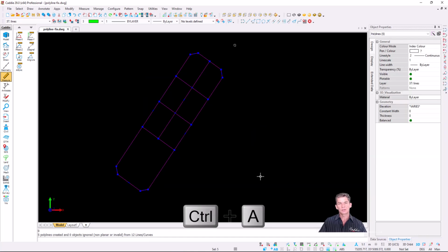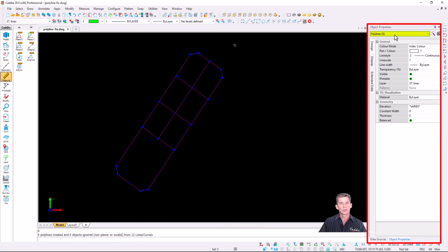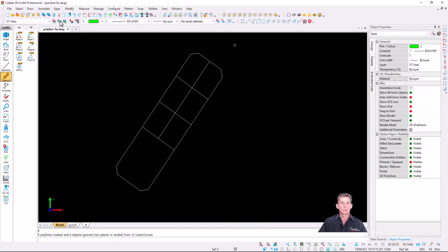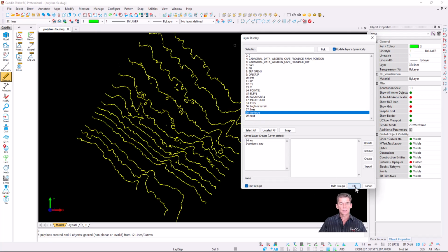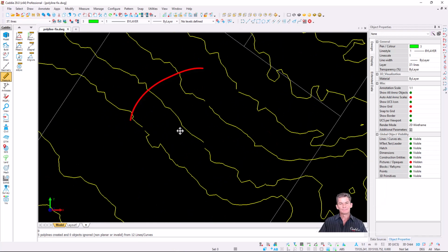So if I now say Ctrl A, Caddie will confirm they are all polylines. And then I want to show you that when it comes to your contours, I'm going to say OK. Have a look and see, if I zoom in over here, it's actually an existing command I'm going to show you now. I've got openings between these contours.